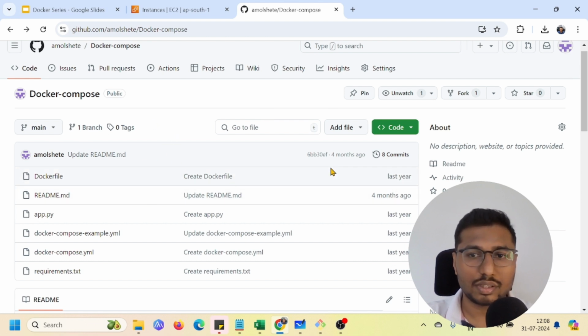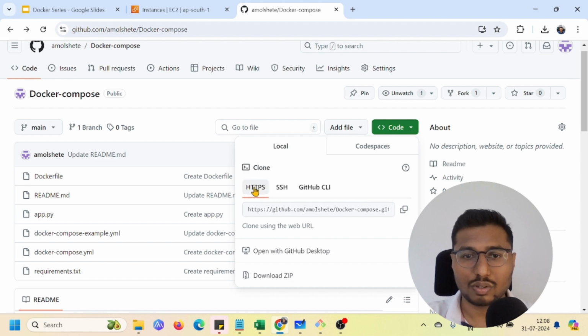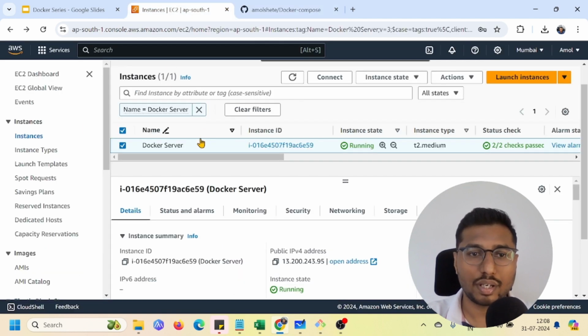So what we will do here is take the code. I'll copy this URL. I have clicked on the code and then HTTPS. Next, I have already created a Docker server in the previous classes, so I'll just take this Docker server. Also, in my case, I got the Docker Compose plugin when I installed Docker. In your case, if it is not there, then you need to install it. You can look for the documentation: just search for Docker Compose install, and you should get the appropriate document.